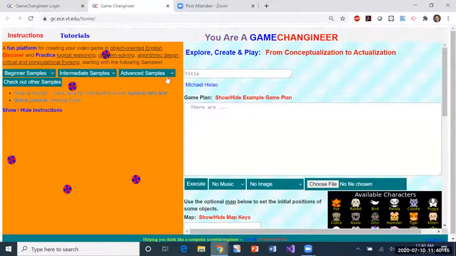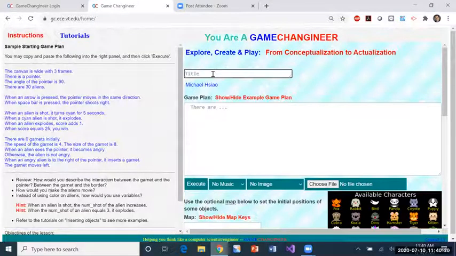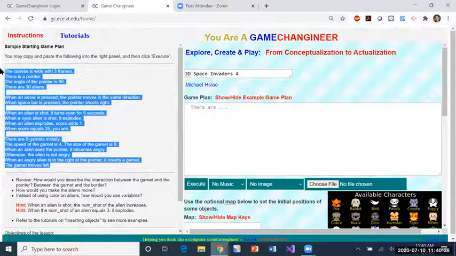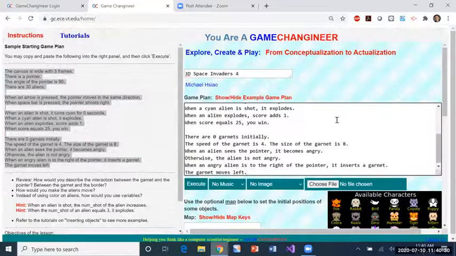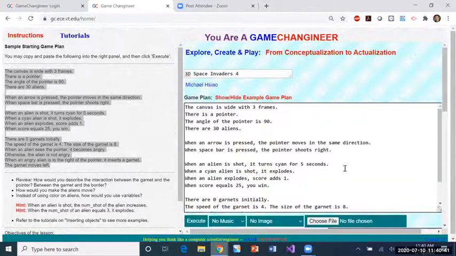Open a new tab. We're going to do 3D, Space Invaders 4. So this is a wide canvas game again. The canvas is wide with 3 frames. There's a pointer. So we learned about speed and size. Now a new one, angle.